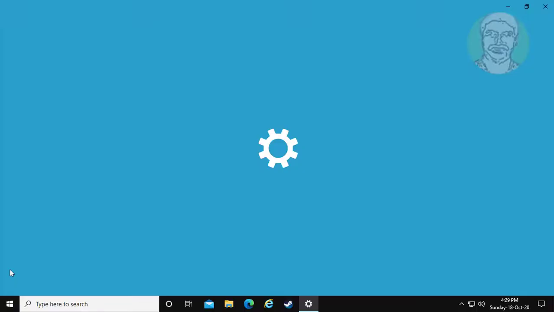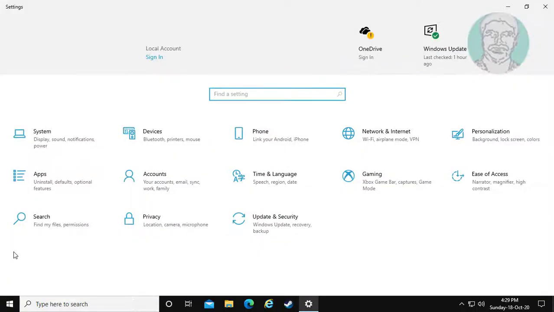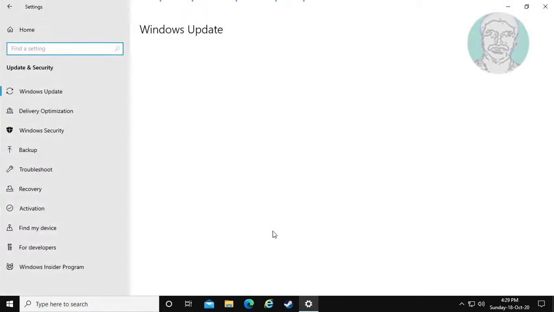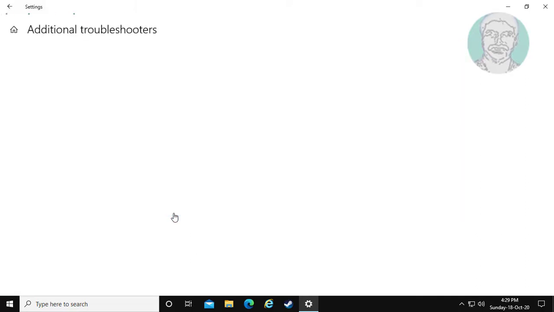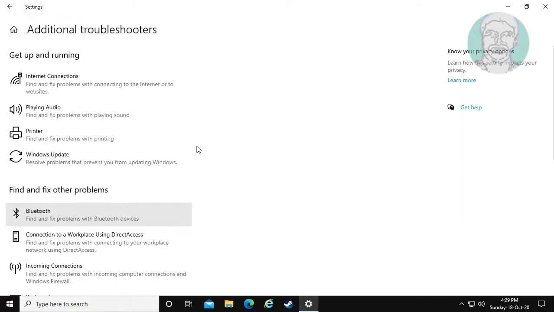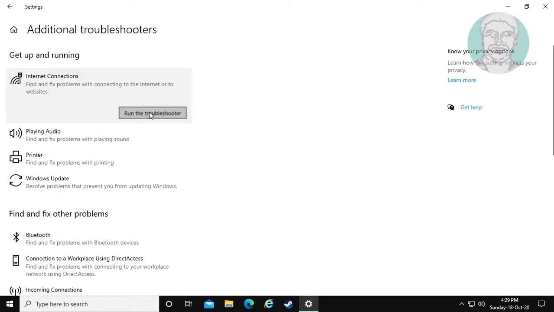Click Start, Settings. Click Update and Security. Click Troubleshoot. Click Additional Troubleshooters. Click Internet Connections. Click Run the Troubleshooter.